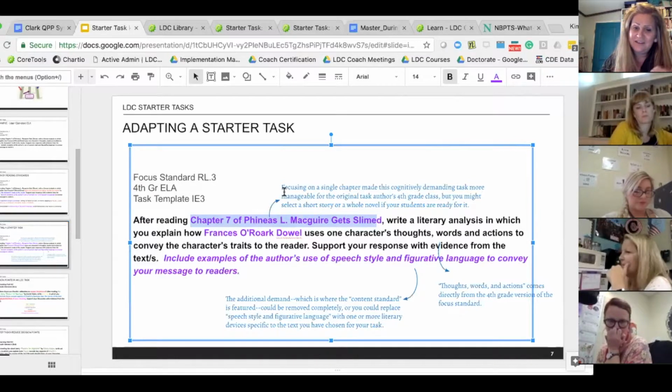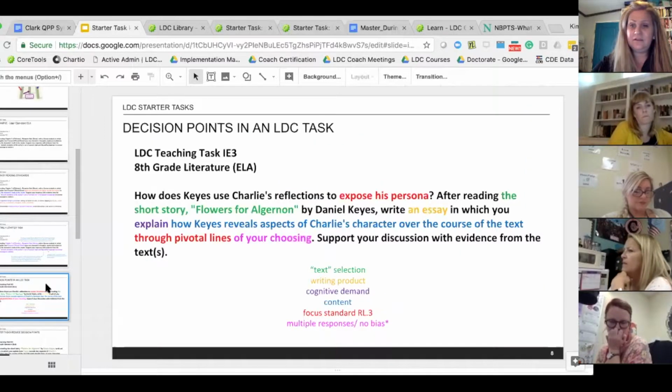So you're finding a text that does the same kind of thinking work, or allows students to do the same thinking work, and you can use a different text, and now this task can be used in multiple environments, right? So it takes this idea.